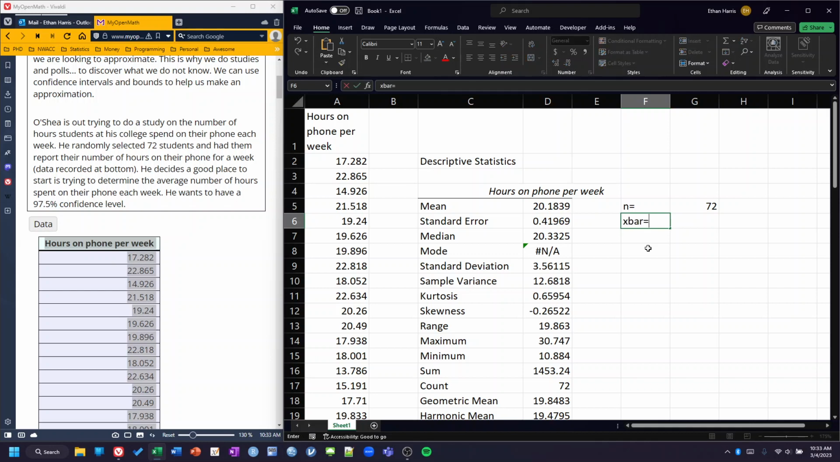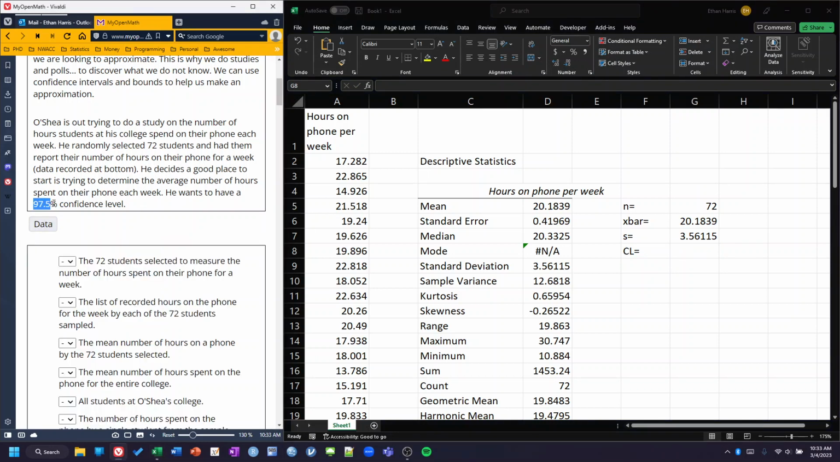I know that X bar is going to be equal to the mean. So I've got that kind of 20. And I want my sample standard deviation, which is S, which is going to be equal to our standard deviation right here. And I think that's about all that I need from the descriptive statistics. I do need to know what my confidence level is, and I can get that from my original problem over here as 97.5. So I can do 0.975, which will then also let me get alpha. And alpha, remember, is just the complement of the confidence level. So I can do 1 minus my confidence level, and I can hit enter.